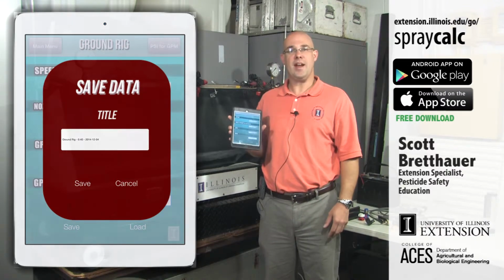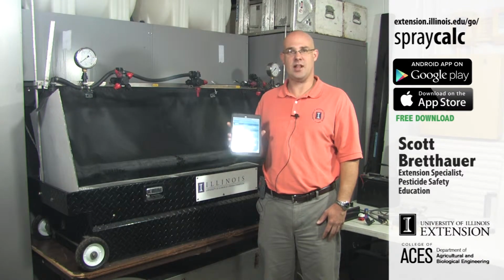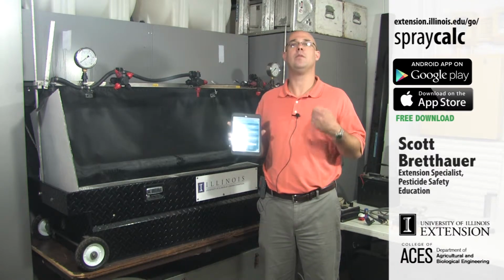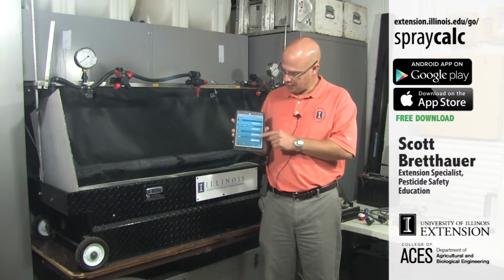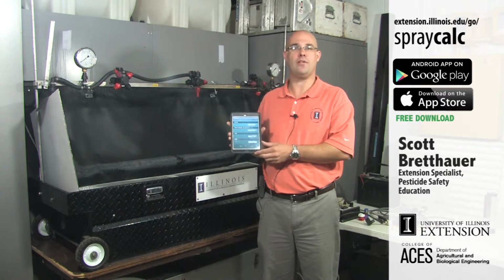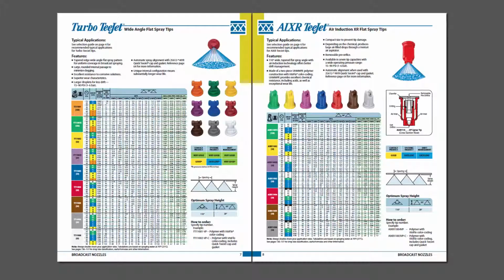And it saved those results. So the next step in the calibration process then would be to try to find a nozzle type, orifice size, and pressure that provides this flow rate of 0.40 gallons per minute. We go to the nozzle catalog pages then to find the appropriate nozzle type, orifice size, and pressure to make our application. Remember, we're looking for a flow rate of 0.40 gallons per minute.